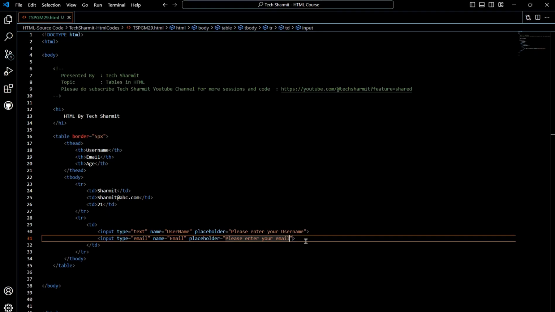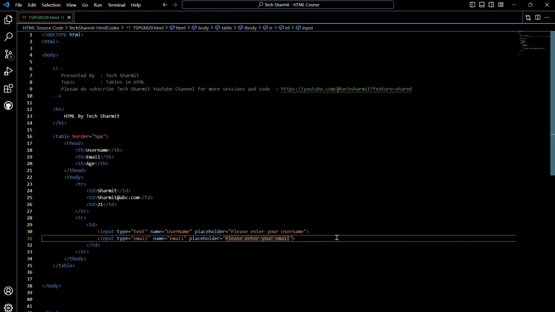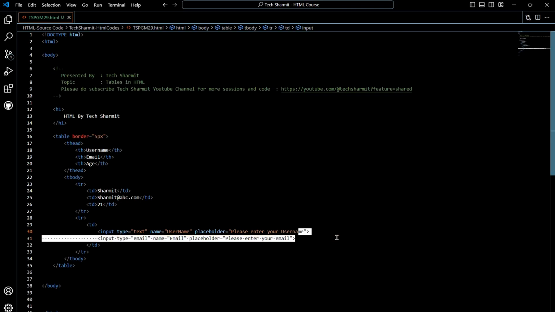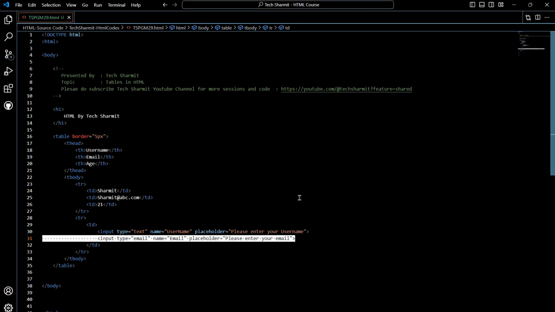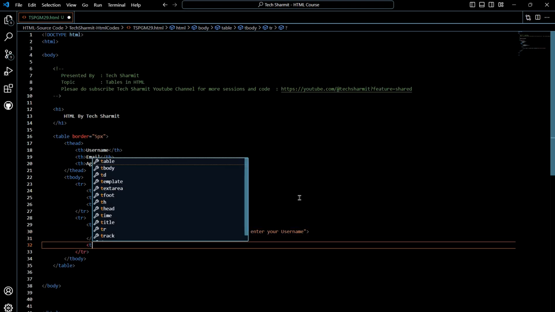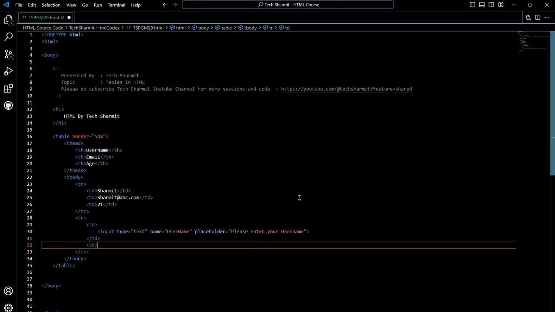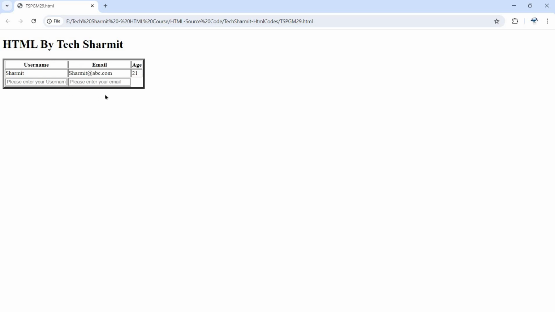Why is it not coming? Because we have not changed the td, so that's the issue, right? Everything is coming in the same column. That is also a good thing, because at least we got to know that in username both fields are added, but we want to add it in a separate td. So let's go back here, write td, paste it here, and save and refresh. So you can see now it is coming like this.